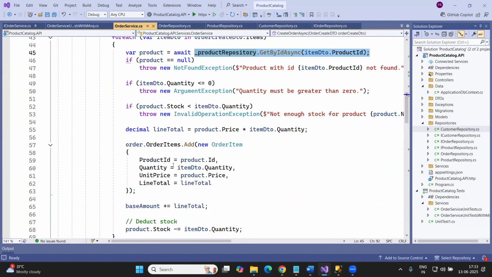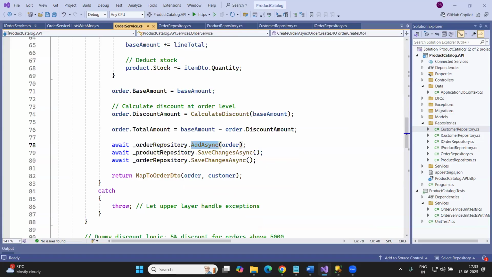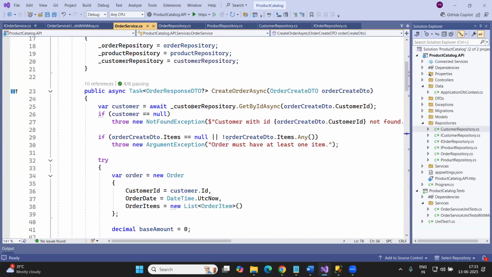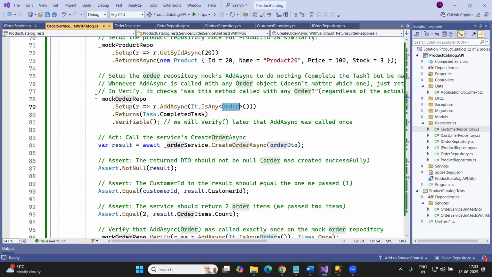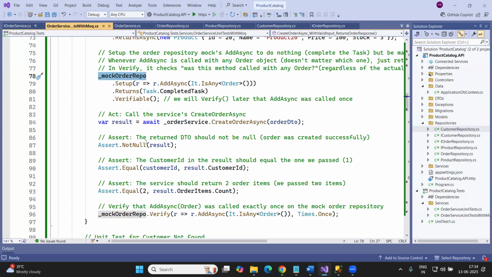So in the order service class, you can see there is an AddAsync method which is invoked on the order repository by taking the order entity. Whether this method is invoked within this create order method is going to be verified by this statement. So basically, it is going to check on the order repository whether the AddAsync method is invoked with the order entity or not. So this statement will tell; we will check later. Once the operation is completed, we will check whether this method is invoked on the order repository or not. How to check that, we will discuss after some time.